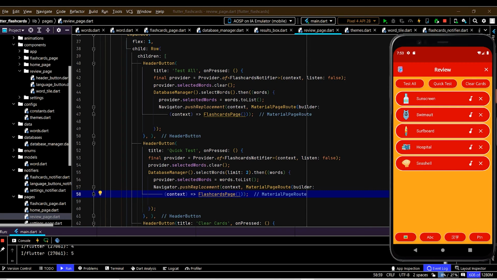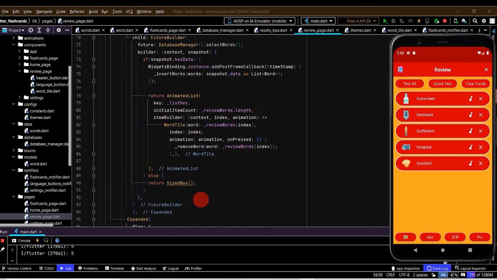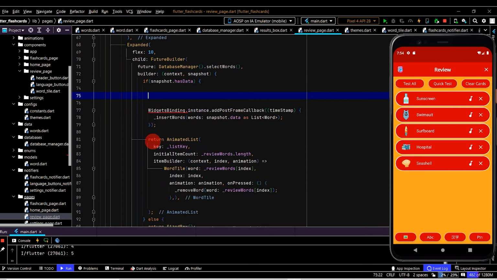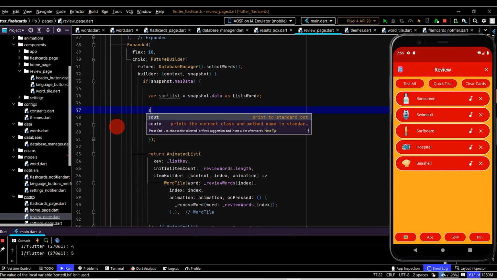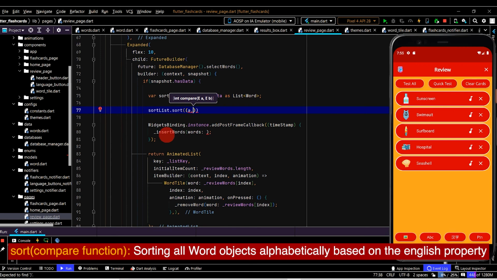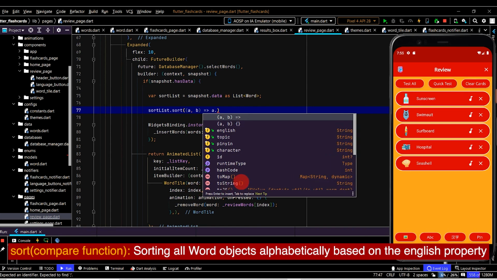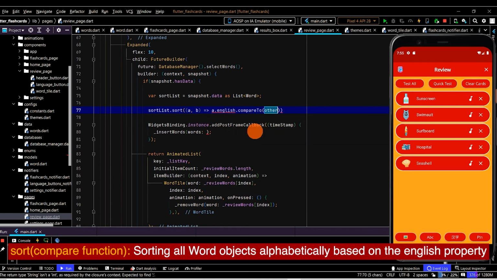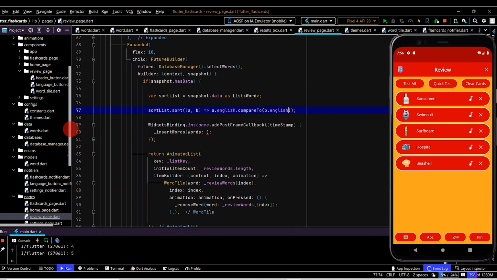So the next thing I think will look quite good is if we have these cards laid out in alphabetical order. So this is nice and easy to do. We'll come down to the animated list. So we'll create a variable here. We'll set this equal to the snapshot. Now to sort the list, we can use the sort method. Then we can pass in a method which will compare all of the word objects in our list. So we can select a.english. Then on that, we can select compare to b.english. So therefore, we can use this comparison function to compare all of these objects based on the English property, and this will do this alphabetically.